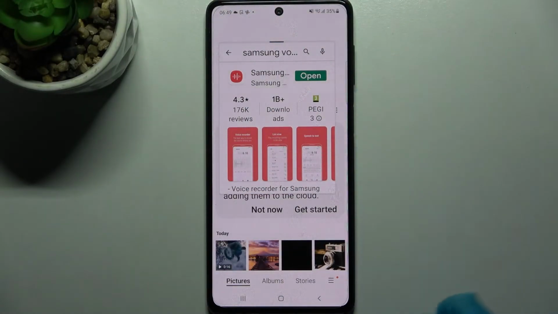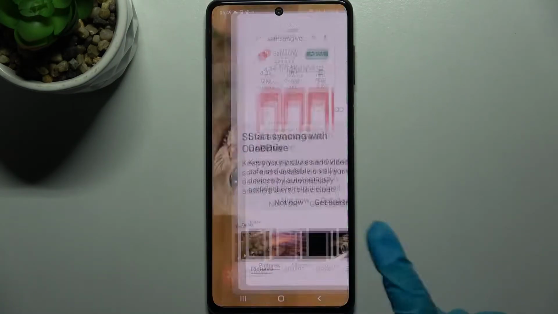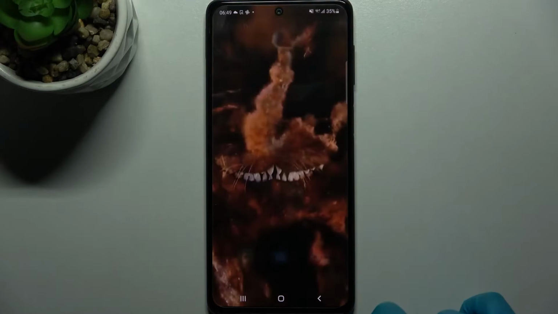If you wish to go back from this mode, you need to click on this button with 3 lines again and just close your app in the background.